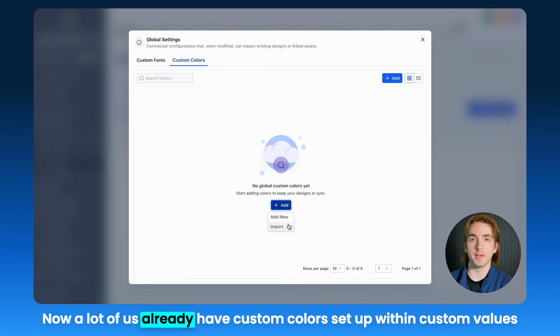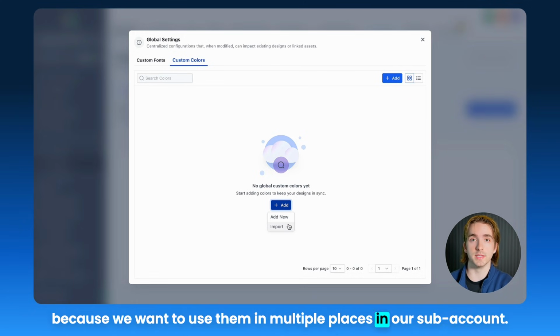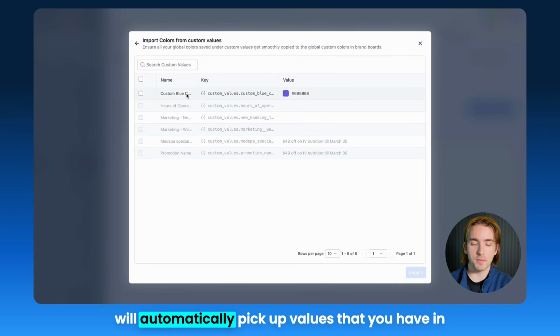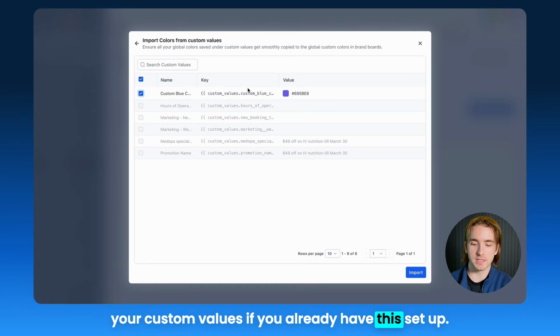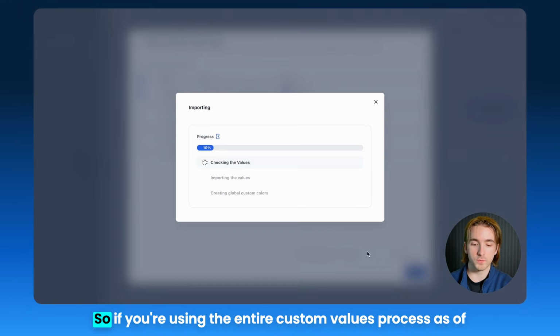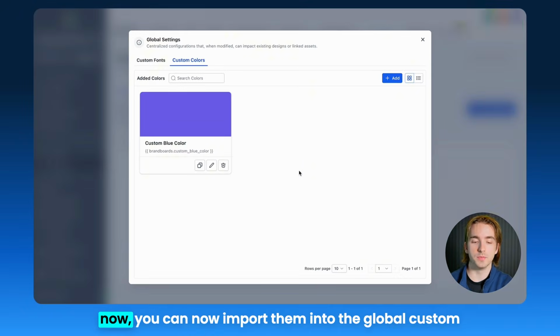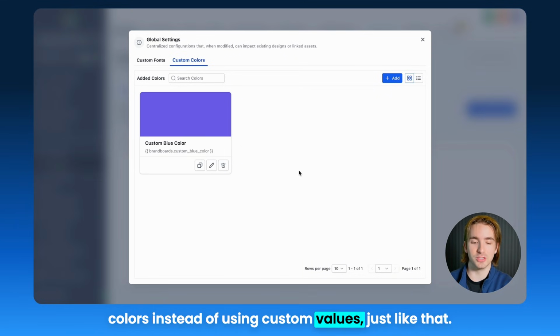Now, a lot of us already have custom colors set up within custom values because we want to use them in multiple places in our sub account. So if you have, you can click import, and then it will automatically pick up values that you have in your custom values if you already have this set up, and then you can simply click import. So if you're using the entire custom values process as of now, you can now import them into the global custom colors instead of using custom values, just like that.